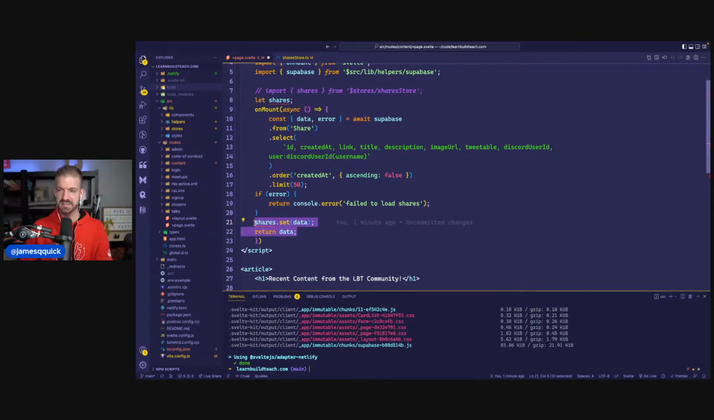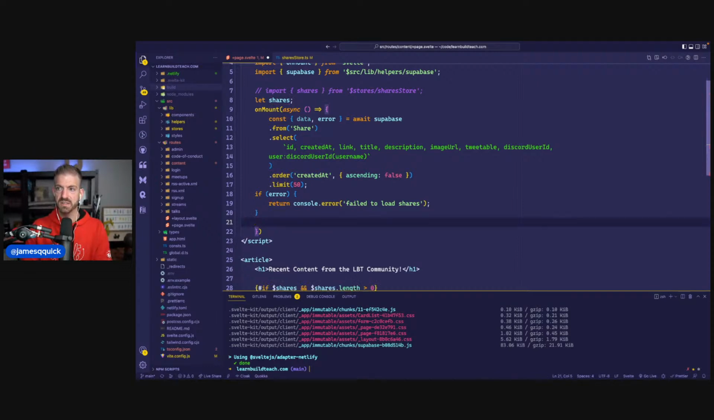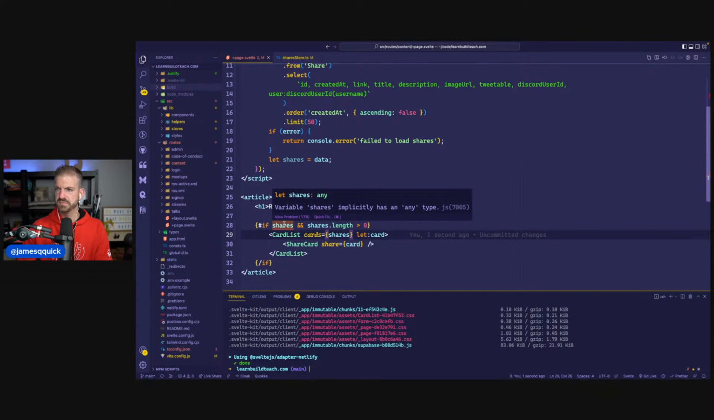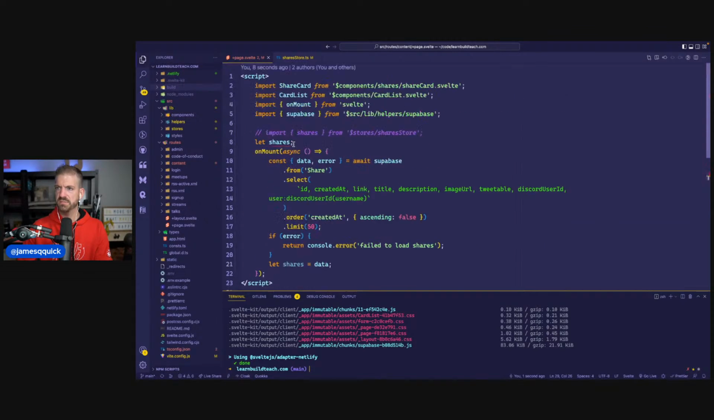So let's test it. We'll actually just ship this and see if it works. I'm gonna say shares equals data, and then we'll just do this as a regular variable, shares. What's wrong with that? Variable shares implicitly has type any. We can do this as a share array.